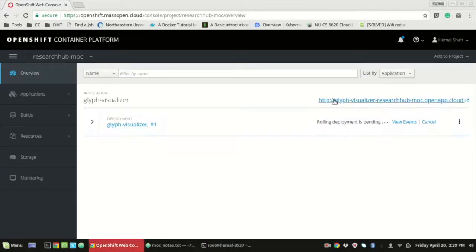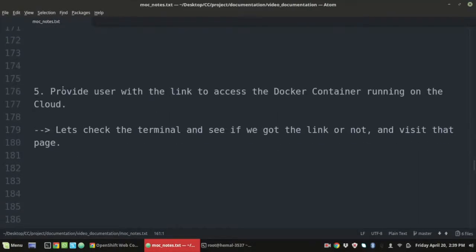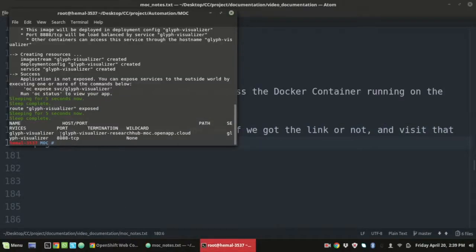If we go to the website again and check here, the URL is already formed, and the script will also fetch that URL from OpenShift and print it out to the terminal. So we can simply go to the terminal and look for the script, which is as shown here.